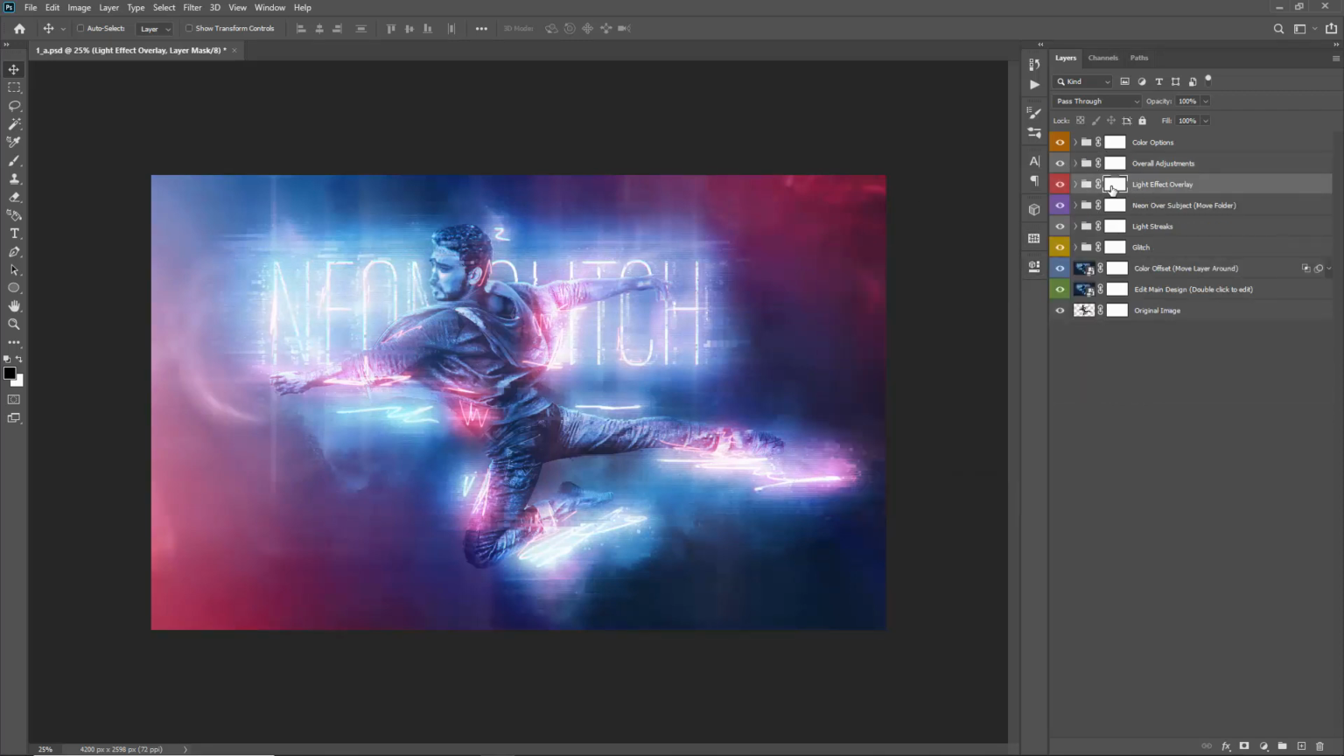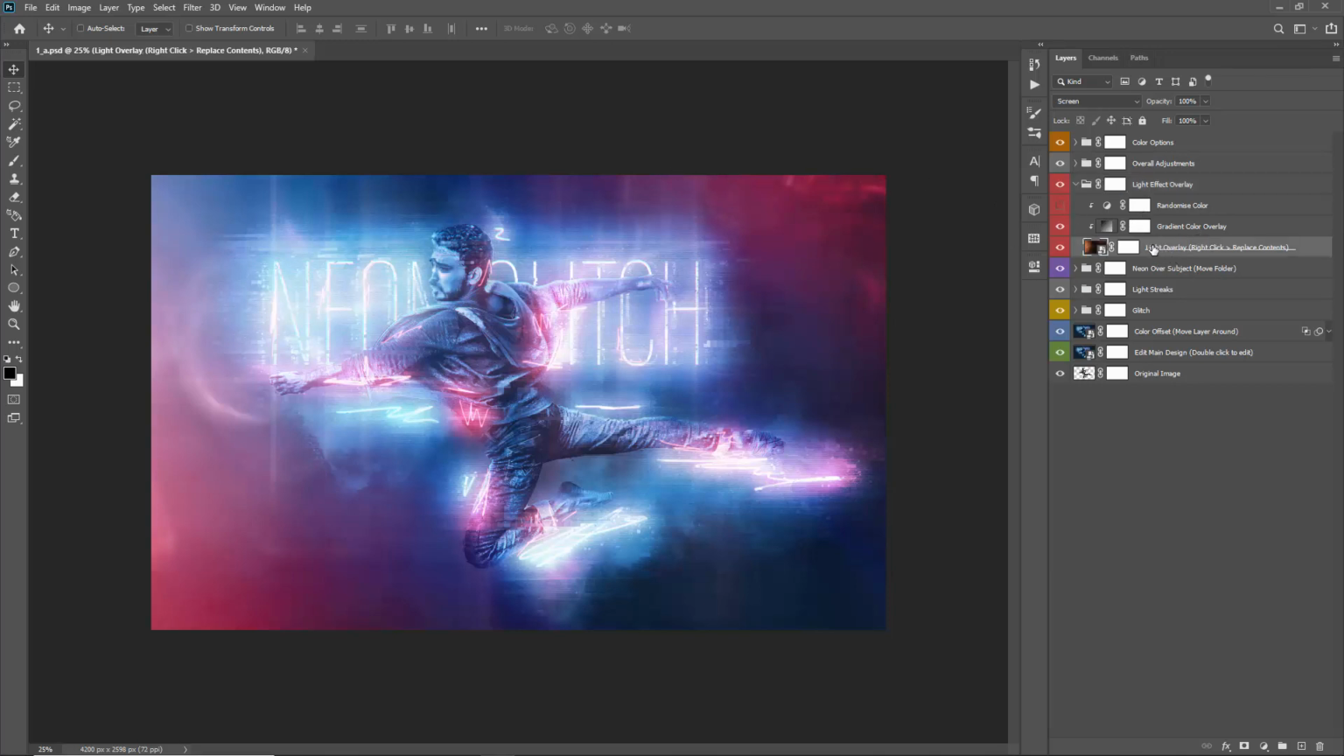Next is the light effect overlay folder. This is one you probably want to experiment with a bit. If you turn this folder on and off, you can see that that is the light effect overlay that we imported during the action playback, which was step 4. If you want to replace that and experiment with others, you've got to select this layer here, light overlay, and I've got in brackets here, right click and replace content. So I'm just giving you some instructions there on how to do that.